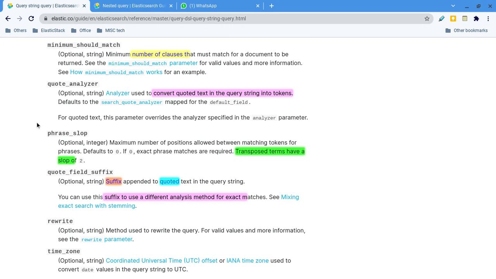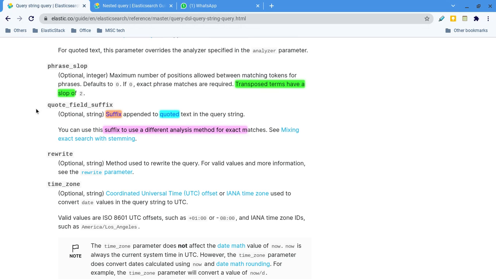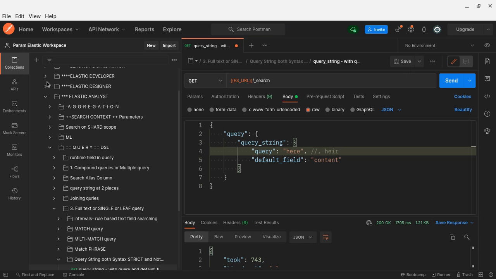That's all. Then the analyzer: it is a type of analyzer, like standard analyzer, similarly custom analyzer, so which analyzer has to be used. Then phrase slop: whether anything in between the phrase can be allowed or not. By default it is 0, which means it should be matched exactly. If it is, say, 1 or 2, then that many tokens can be in between. If I say slop 1, then "good, here comes" will also be matched.